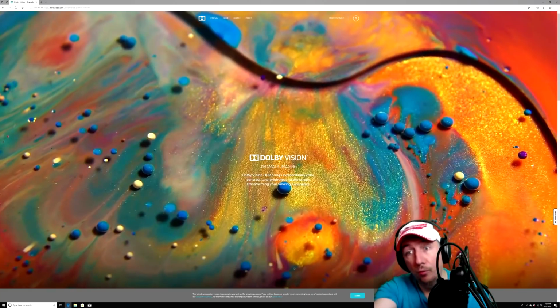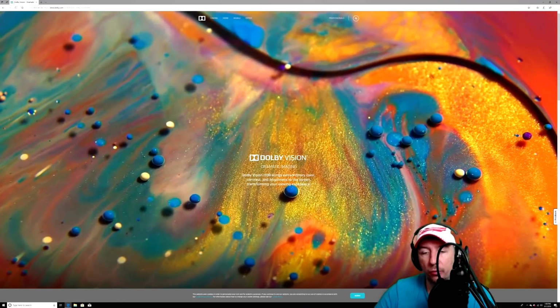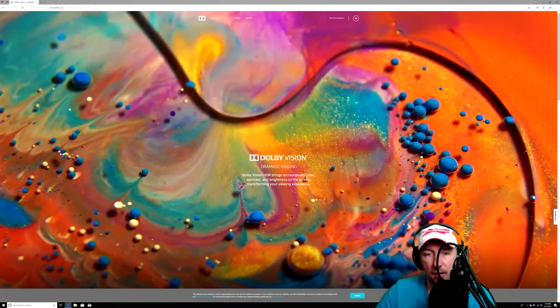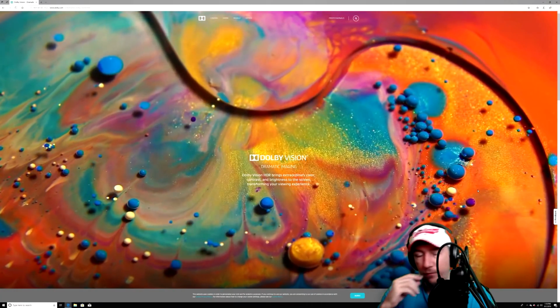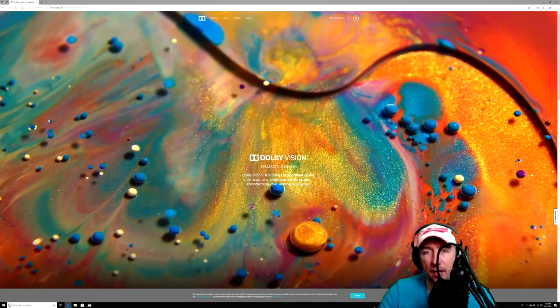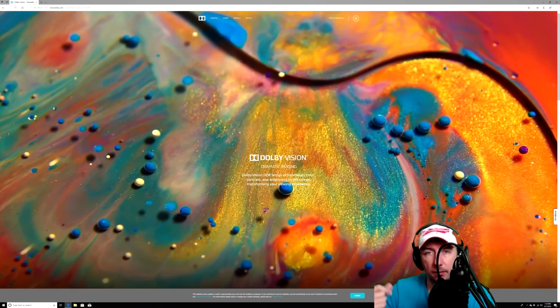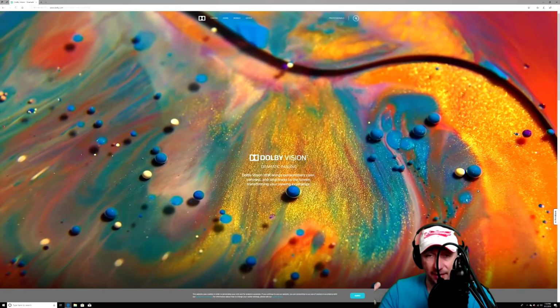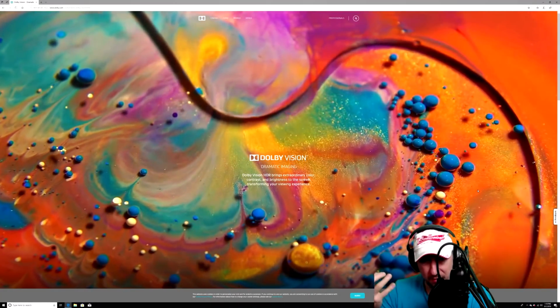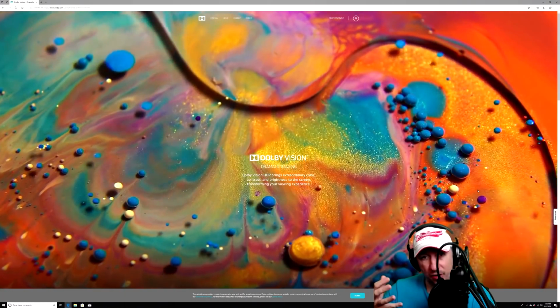So Dolby Vision, to me personally, is the best format for the movies. Like the other day, I was watching Infinity War. I mean, it's just like night and day. You see scenes, you see stuff that you actually didn't see. Maybe on the HDR10 you didn't notice it, you will see that on Dolby Vision.